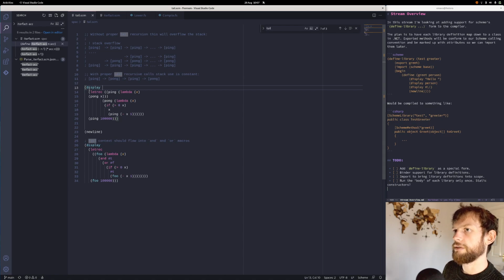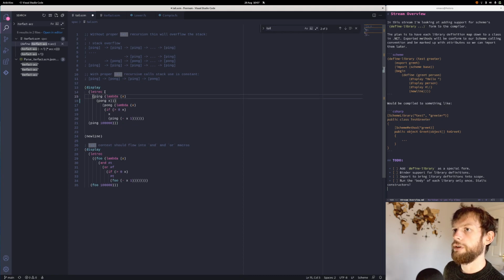In this case, the first one is actually showing something called mutual tail recursion. So we have two different methods, ping and pong, defined. Ping is a lambda that calls pong, and pong is a lambda that conditionally calls back into ping. So this shows that these can both be tail calls.